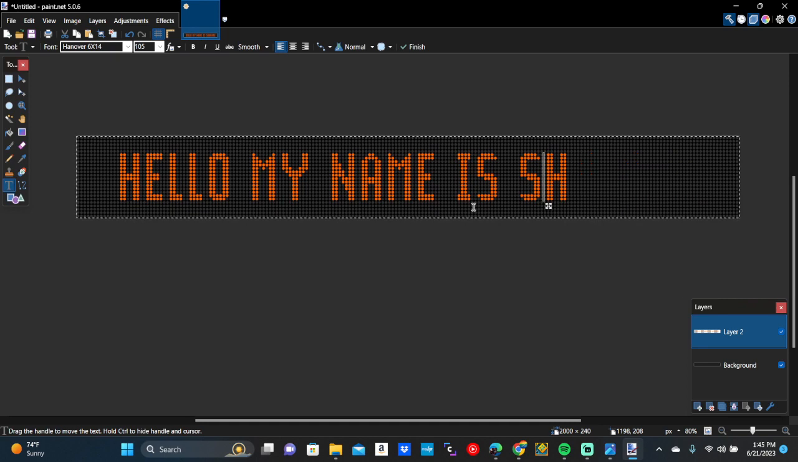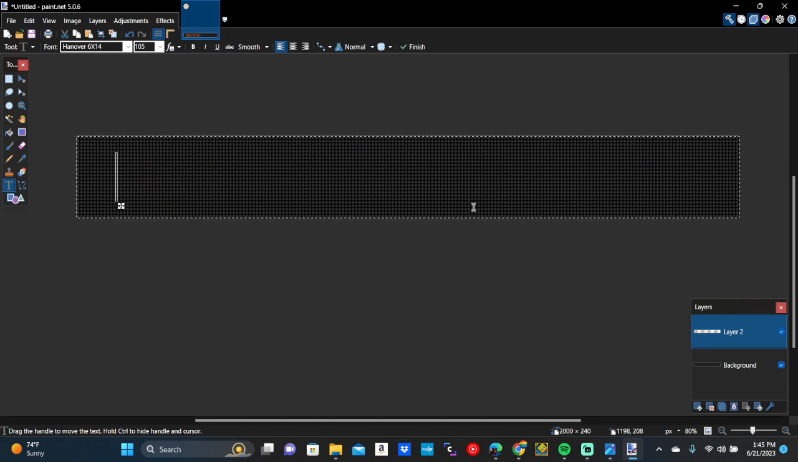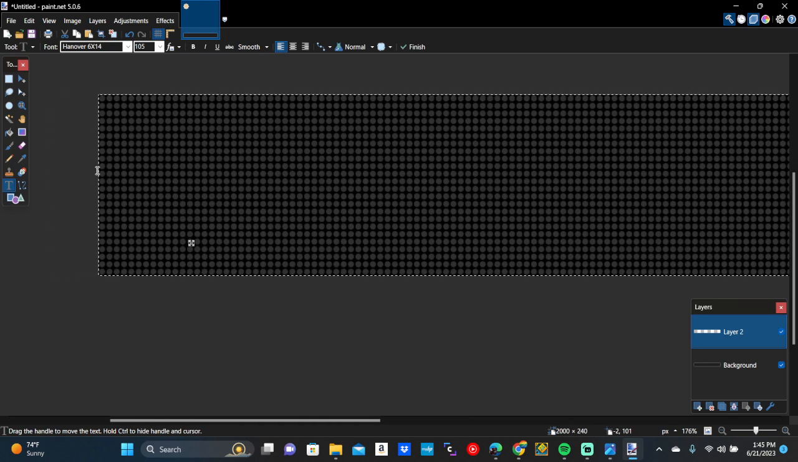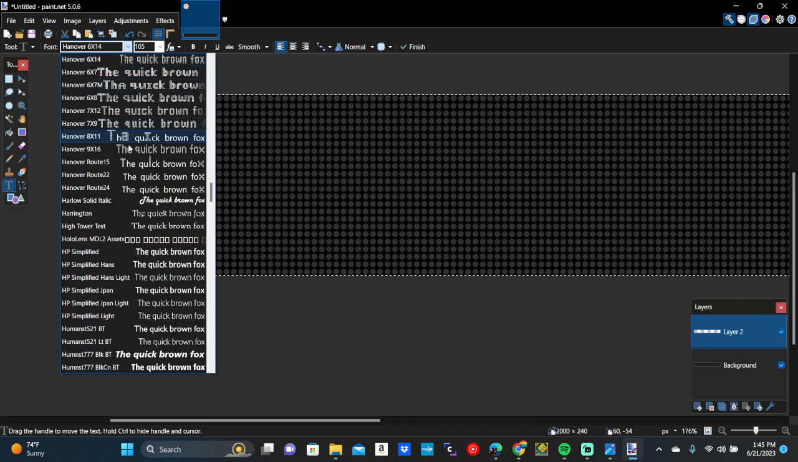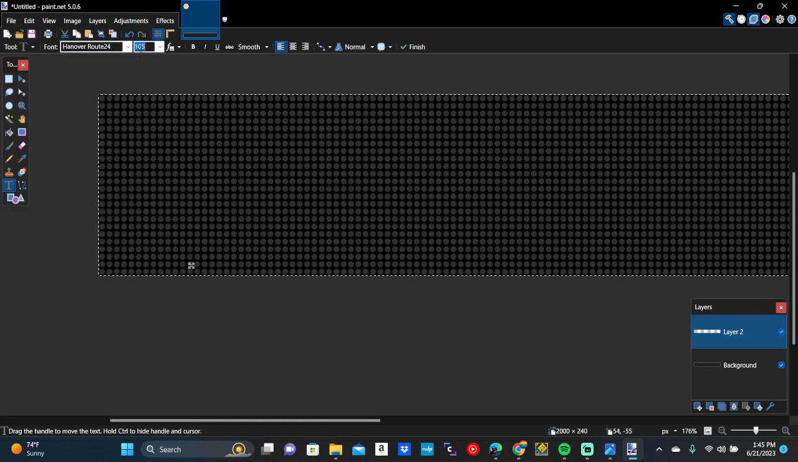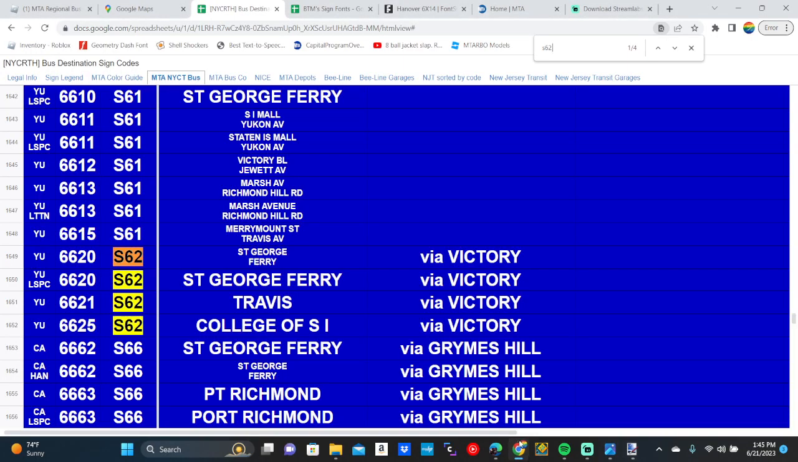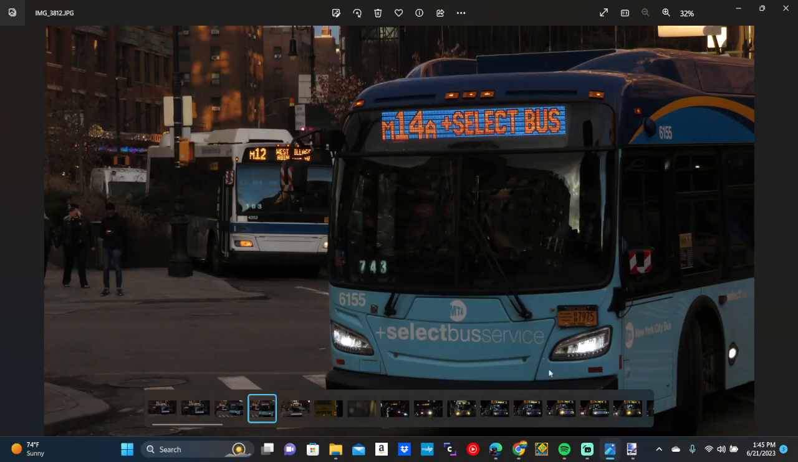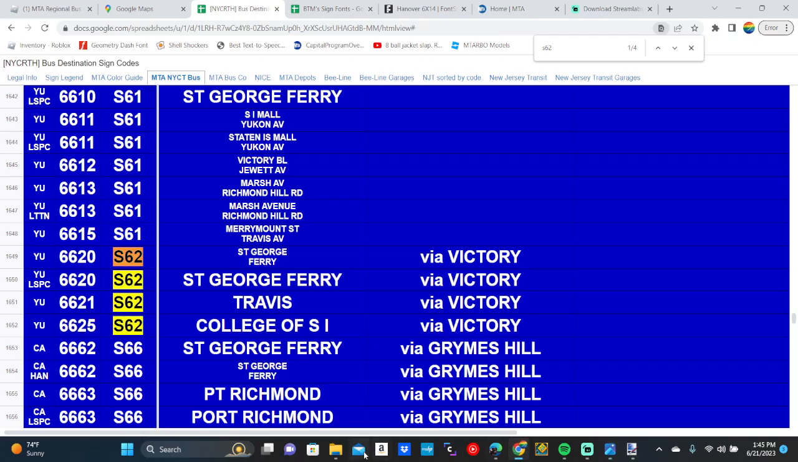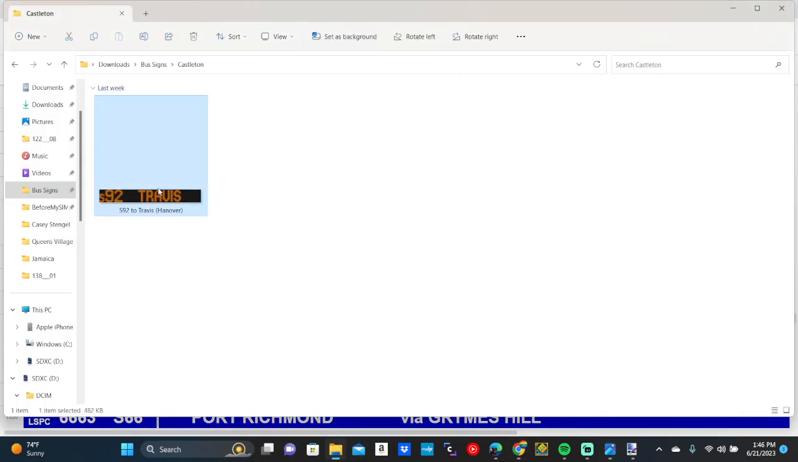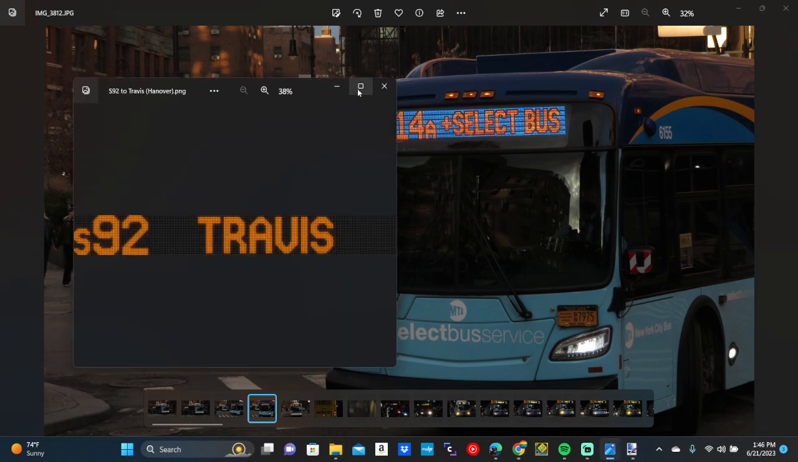All right, so let's get this started. For the route, I believe every single non-select bus service route besides the Q15A, whatever happened to it, uses Hanover Route 24 for the front, and the size for that is 120. So we're going to type in S. That S looks so intriguing for some reason. I don't remember seeing it look like that, but apparently it does. It looks like that. Okay.